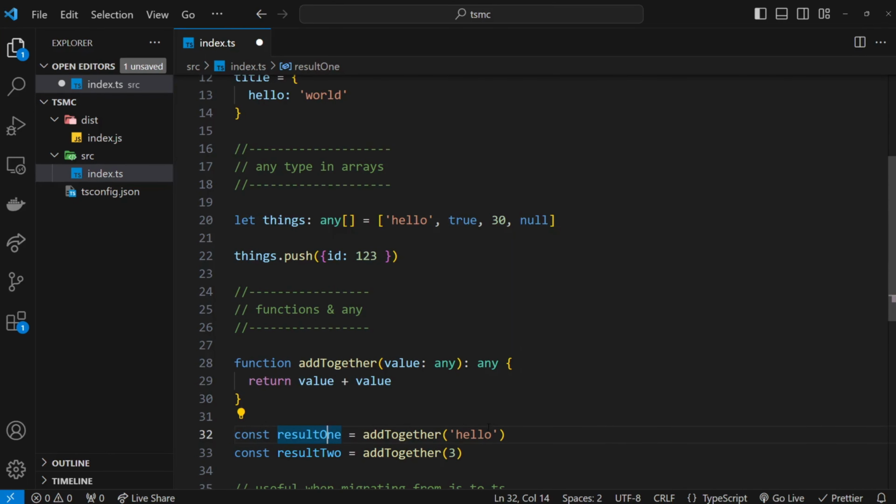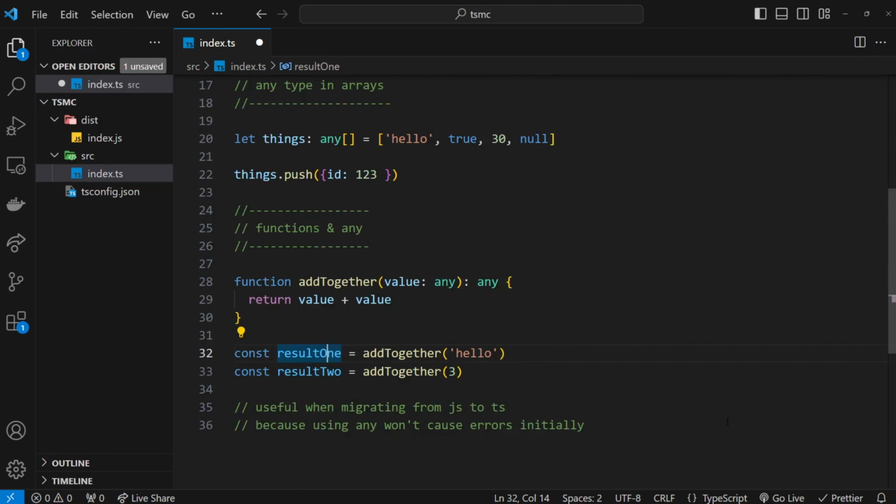Alright? So there is one useful case for any, in my opinion. Maybe there's some edge cases as well, but one useful case would be when you're migrating a project from JavaScript to TypeScript, because if you're starting to add types to things, then that can all of a sudden give you loads of errors in your code, and it can be quite awkward to go through all of them one at a time and try and correct everything adding types.